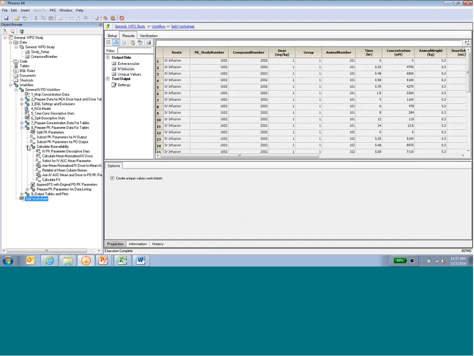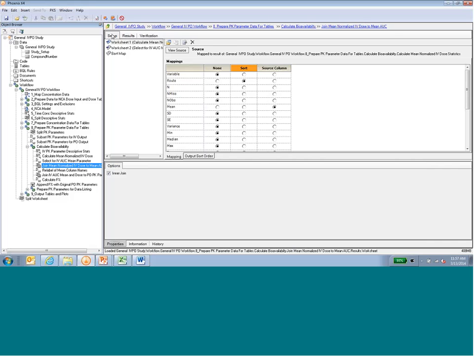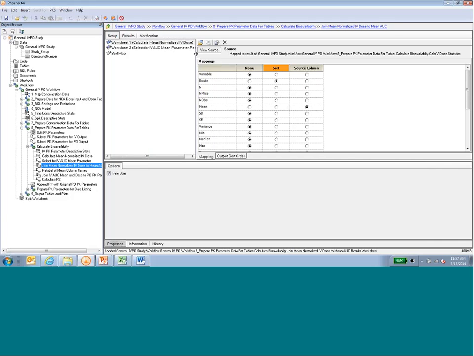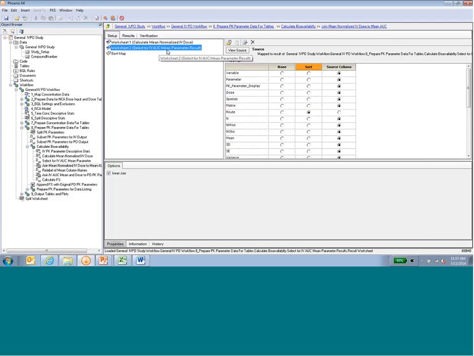Okay, and then to join worksheets, the join operation is asking for two different worksheets. So in this case, we've got two worksheets. One is the mean normalized IV dose, and then the other is the IV AUC mean parameter result.